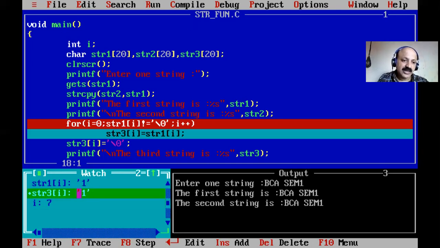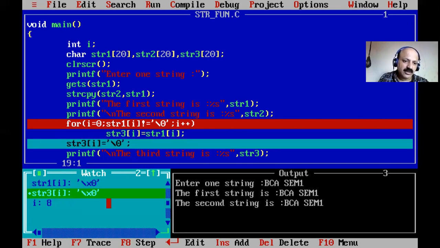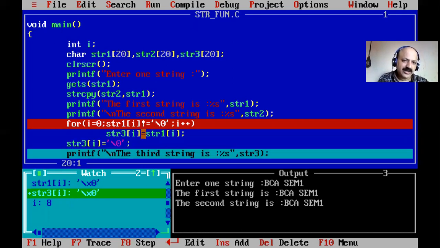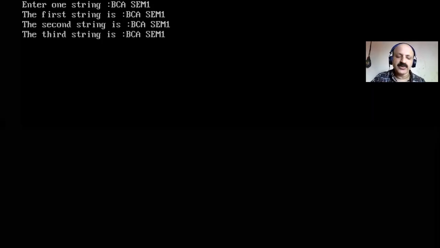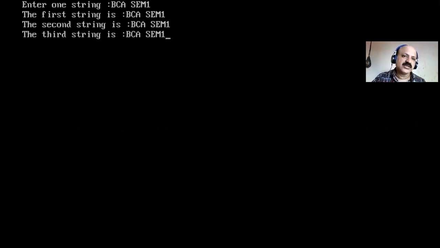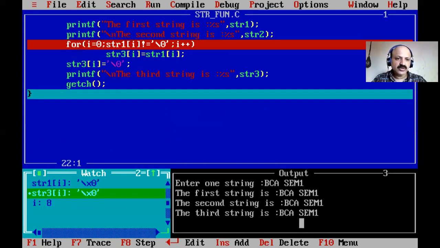So 7 letters, and now that is holding the null value, so that is not equal to, so that condition is false, so that comes out, and null we have to provide ourselves, and then the same third string is printed, and all our copy is there. So that is string copy developed with our own logic. Okay. So all functions you can develop with your own logic.